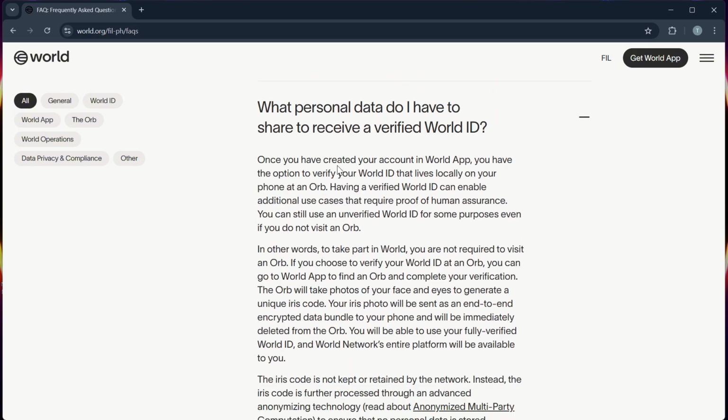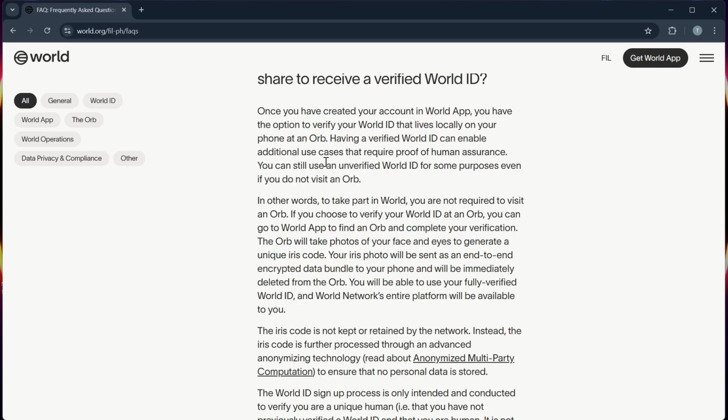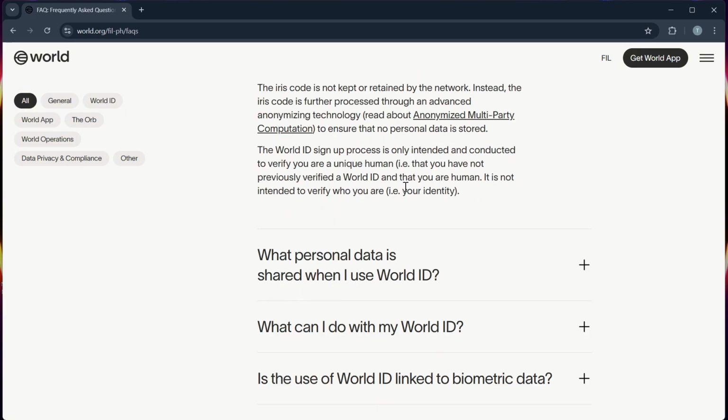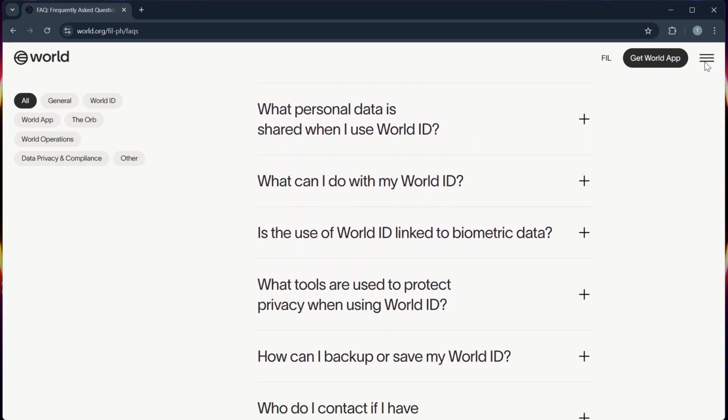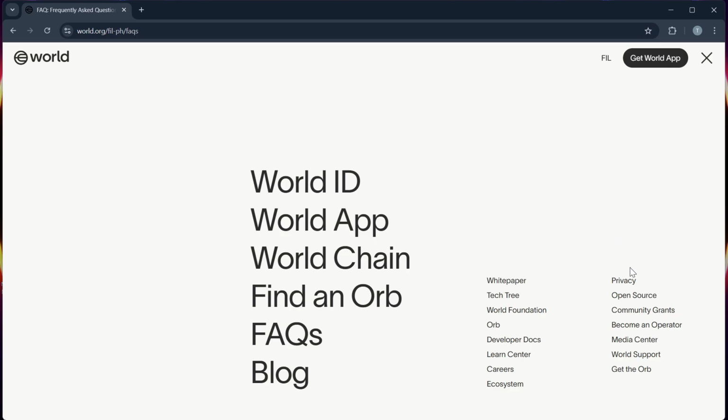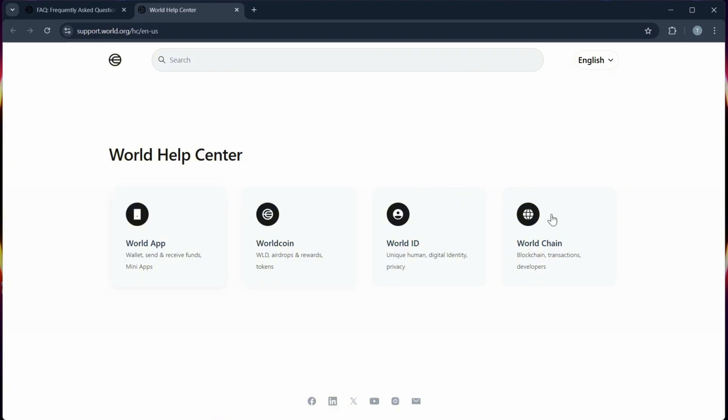Step 3. If your account is restricted due to security, try resetting your password and enable two-factor authentication for added protection. Step 4. You can try and contact Worldcoin support directly in their app or via their website, and then submit your documents and request a review.